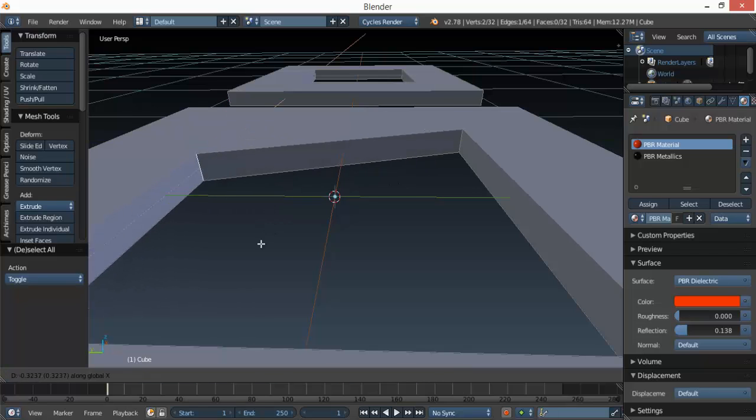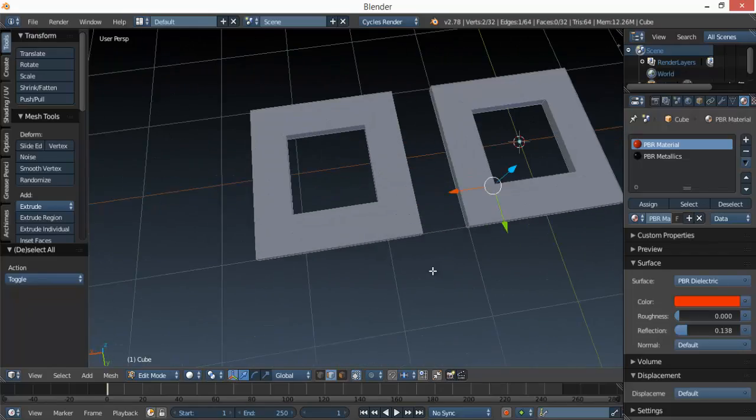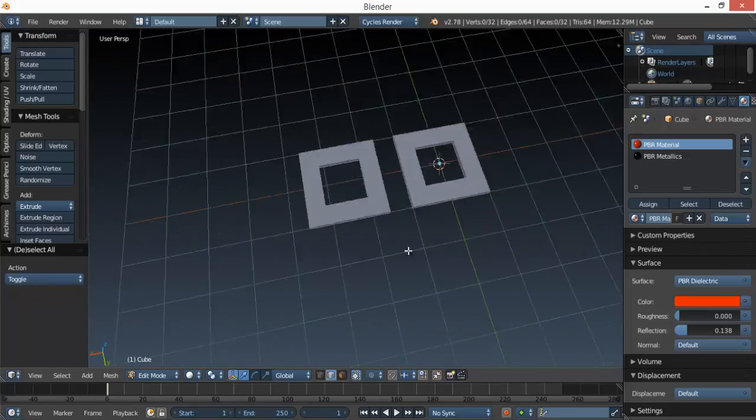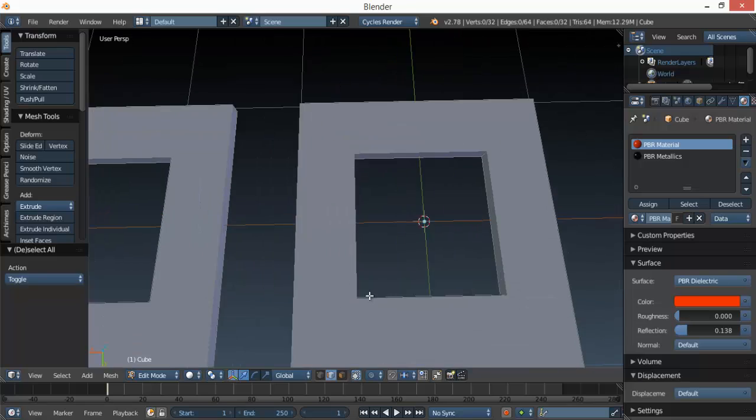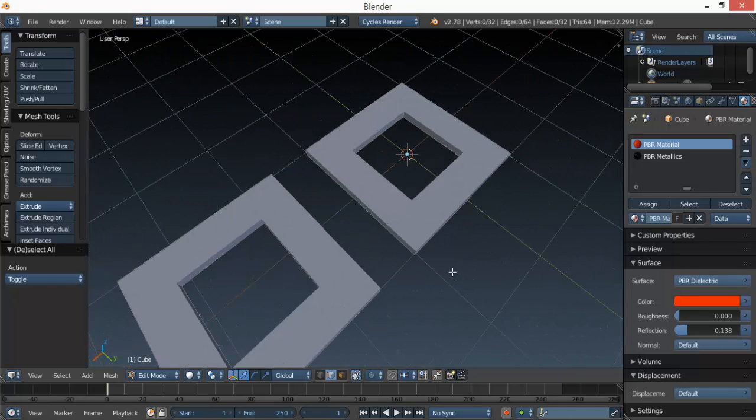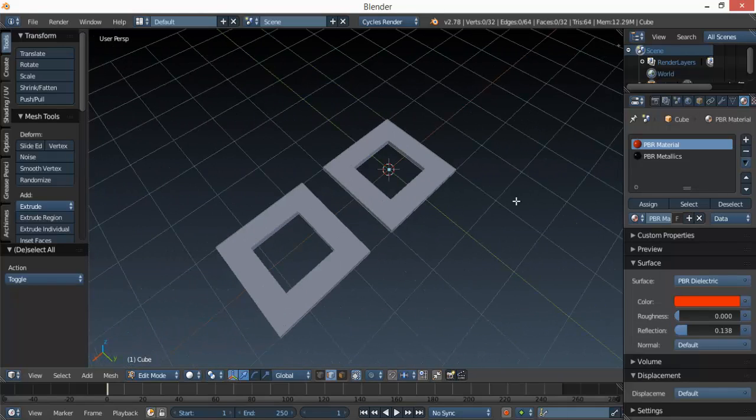the spaces. So that's a quick tip of how to bridge two areas together using bridge edge loops. Very easy and very useful.